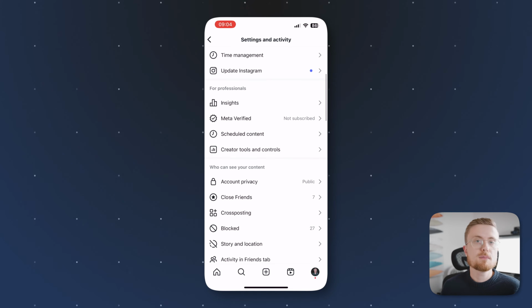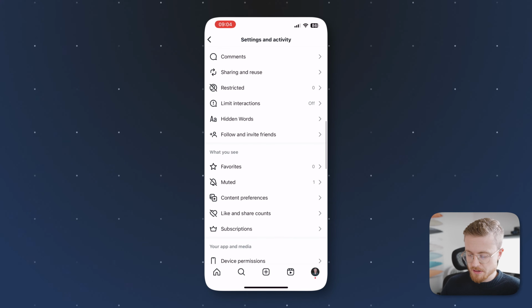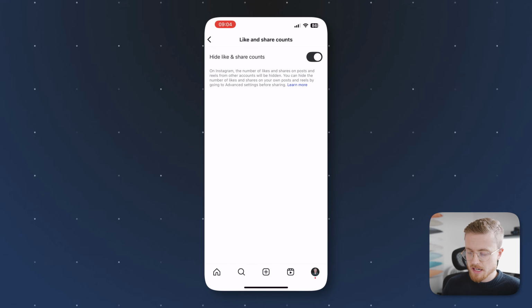Lastly, maybe you find it distracting to see other people's like counts on their posts. Well, you can turn that off as well so that you cannot personally see the like counts of anybody's posts on Instagram. Click on the top right-hand corner hamburger menu there, and then simply scroll down until you see like and share counts, and then you'll see that mine is currently turned on.